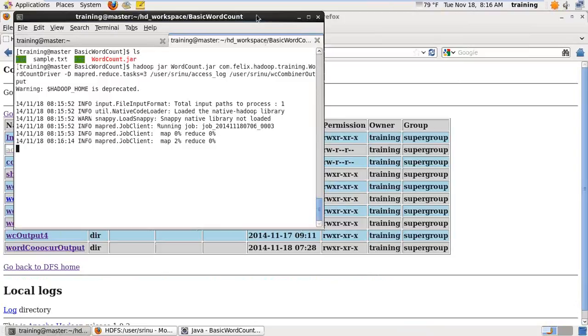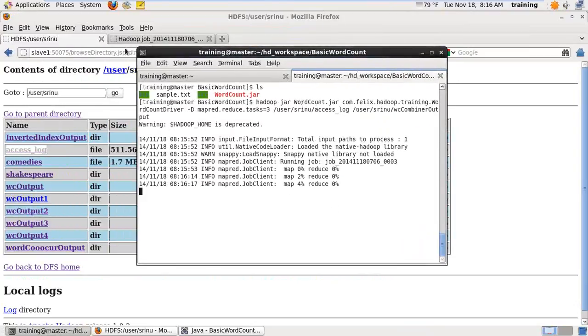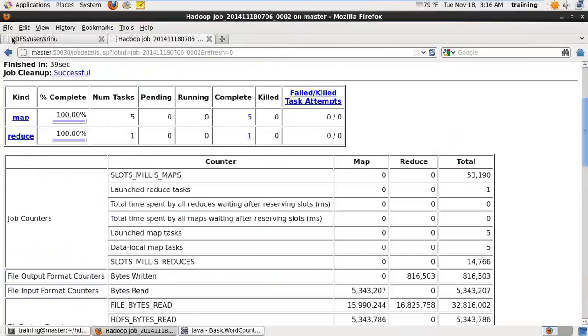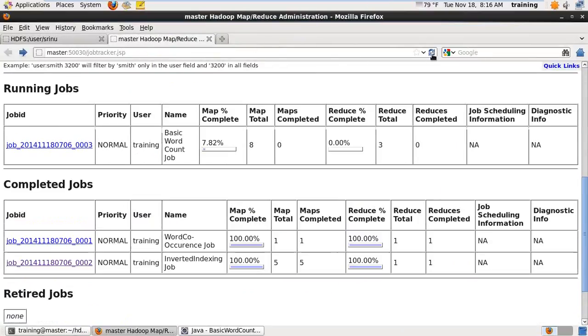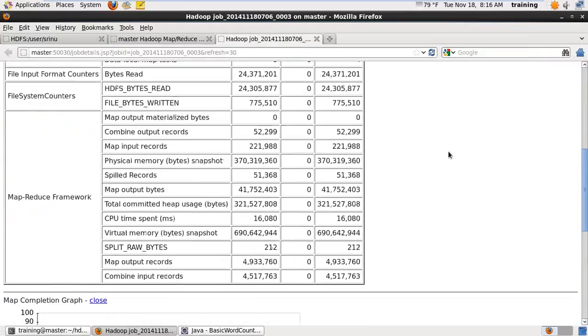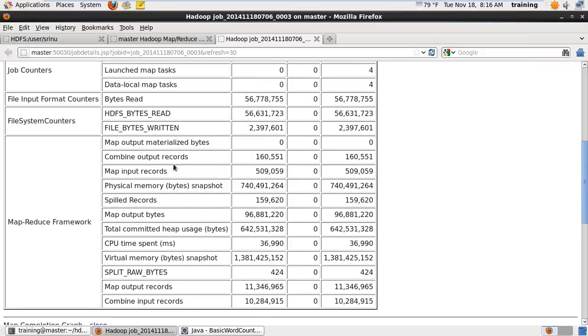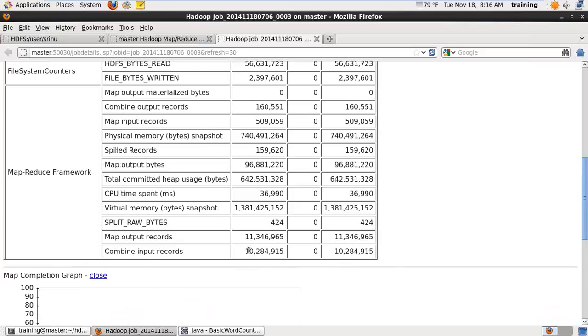While the job is running, you can check the status here, or check how much percentage is completed. Here, previously we didn't get the combiner input records and combiner output records. Till now we were running only the mapper: mapper input records, mapper output records, and also combiner input records.